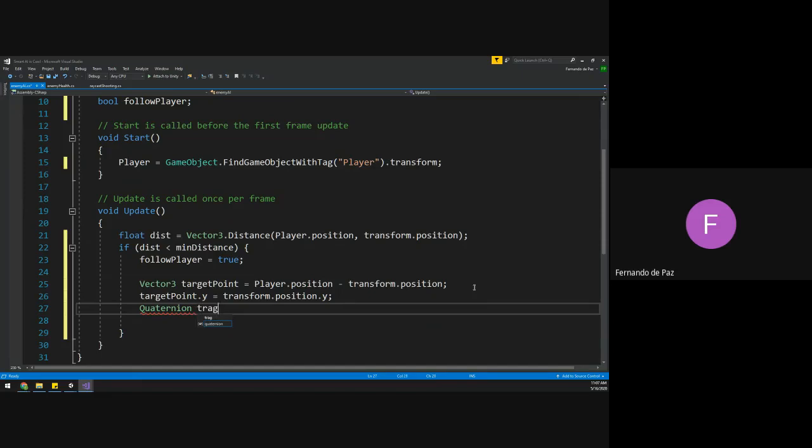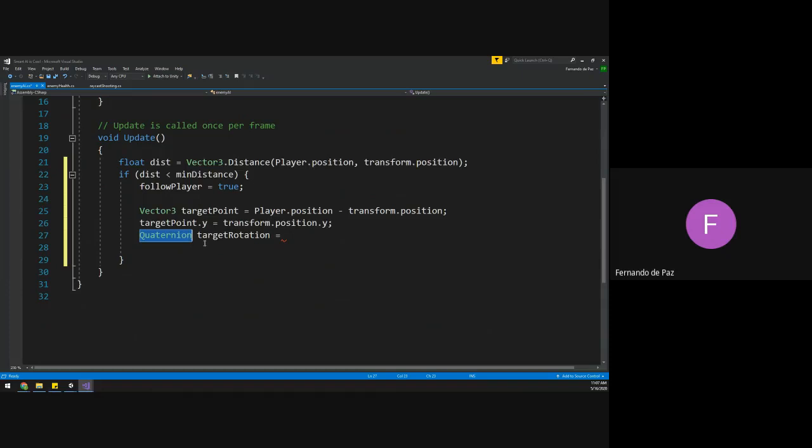Quaternion is this target rotation. Oh, I'm bad at spelling today. So target rotation. What a quaternion is... what's it called? Wow, it's escaping me. It's a data type. It's used for rotations in the real world.